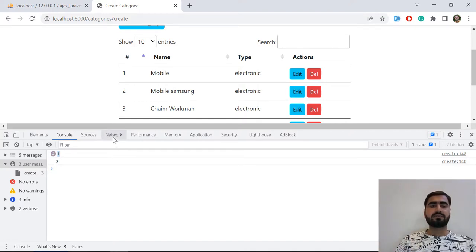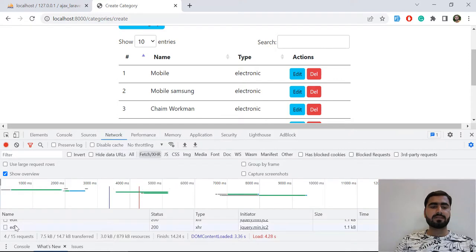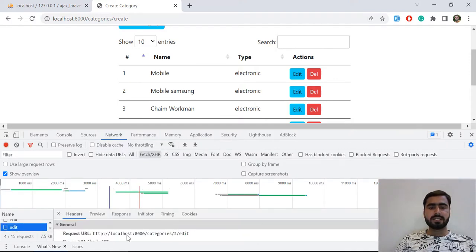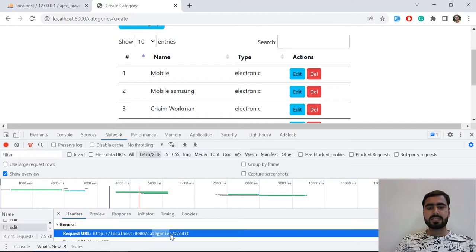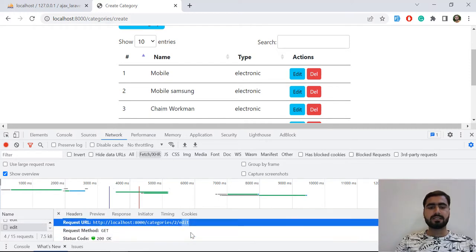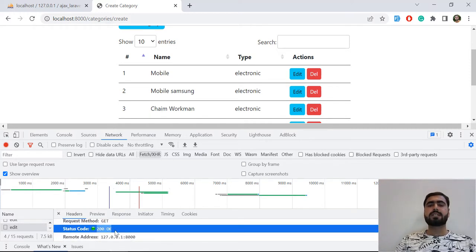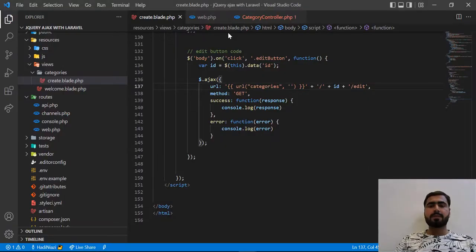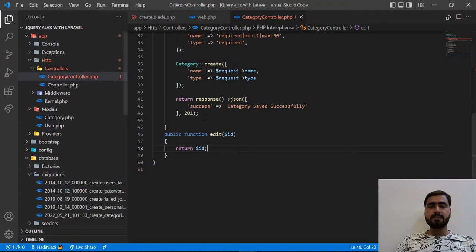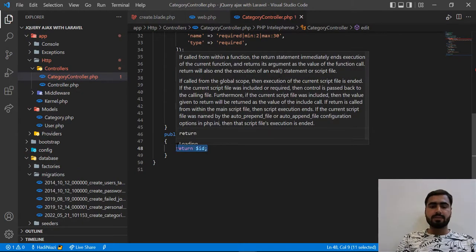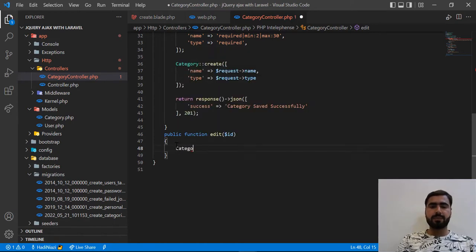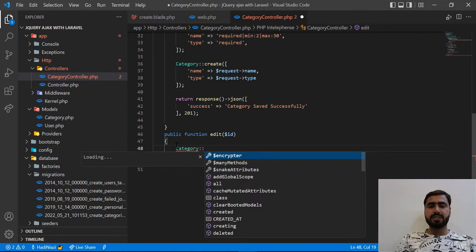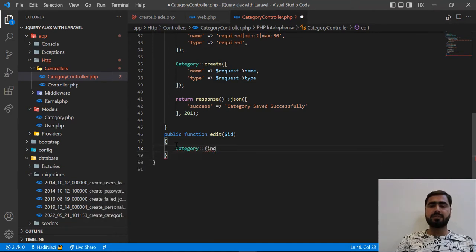If you want to check whether your request is successfully sent or not, let's click on this edit, and it's showing localhost 8000 categories/ID/edit, and this request is 200. It means that it's returning the success code, right? So now let's go here and first find this category in the database. You can find this using Category find, and you can also call find or fail.